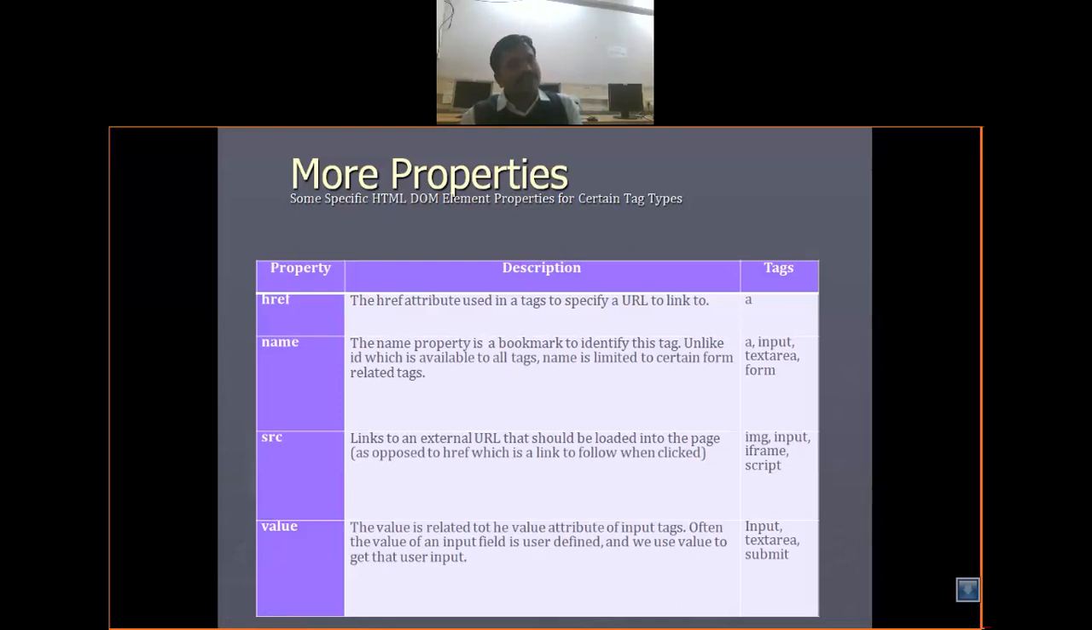The value is related to the value attribute of the input tag. Often the value of an input field is user defined; we use the value of get input, that is the input text area. Then I have to write a submit.